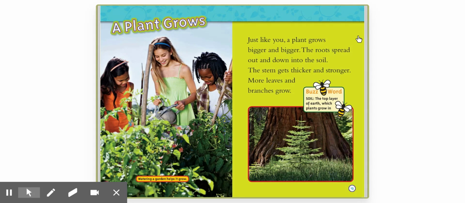Here's a new section, a new heading. A plant grows. What do you think this section might be about? You're right. I'm thinking too that this section is probably going to be about how plants grow. Just like you, a plant grows bigger and bigger.